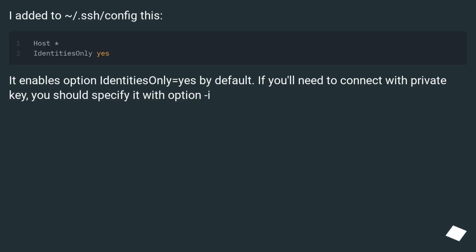I added to ~/.ssh/config this. It enables the option IdentitiesOnly=yes by default. If you'll need to connect with a private key, you should specify it with option -i.